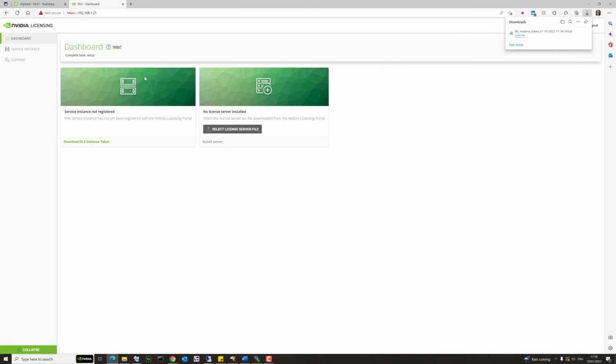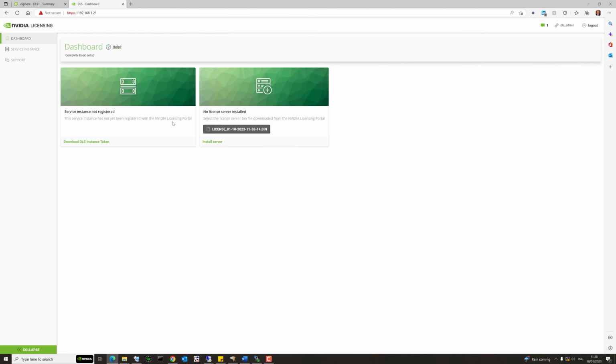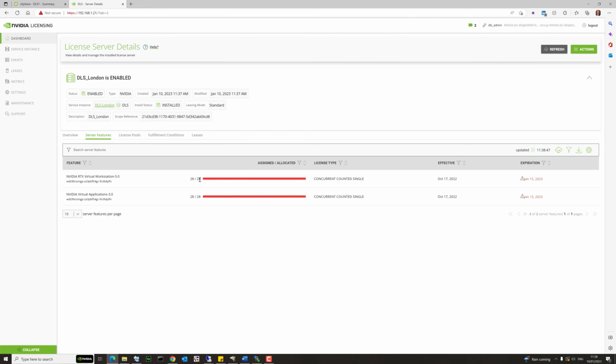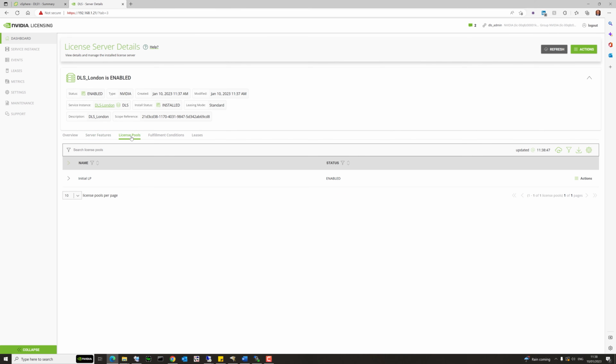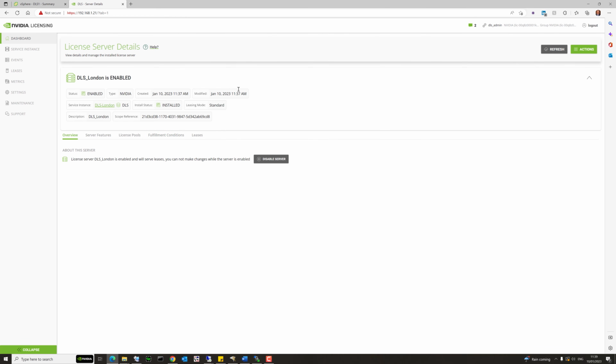Okay, so back in our DLS, what we're now going to do is install this license file in here. Select license file. There's a license we created just now, and install server. As you can see, we now have a fully configured DLS set up for London. We've got all the features that we installed on it, the 28 there. We've got a default licensing pool and default fulfillment conditions as well. So this is now good to go at this particular point.